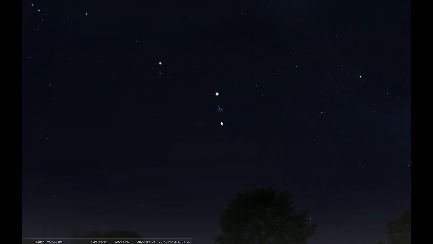You could still consider this a conjunction, when two or more objects are close to each other in the sky. But the really close conjunction occurred last week, when Venus was right on top of that cluster, the Pleiades, or the Seven Sisters. That was spectacular, really cool to see those two things so close. They're still close, and you have some time to see them as the sun continues to go below the horizon and these objects move to the west. You'll have a good part of the evening to find those objects in that part of the sky.